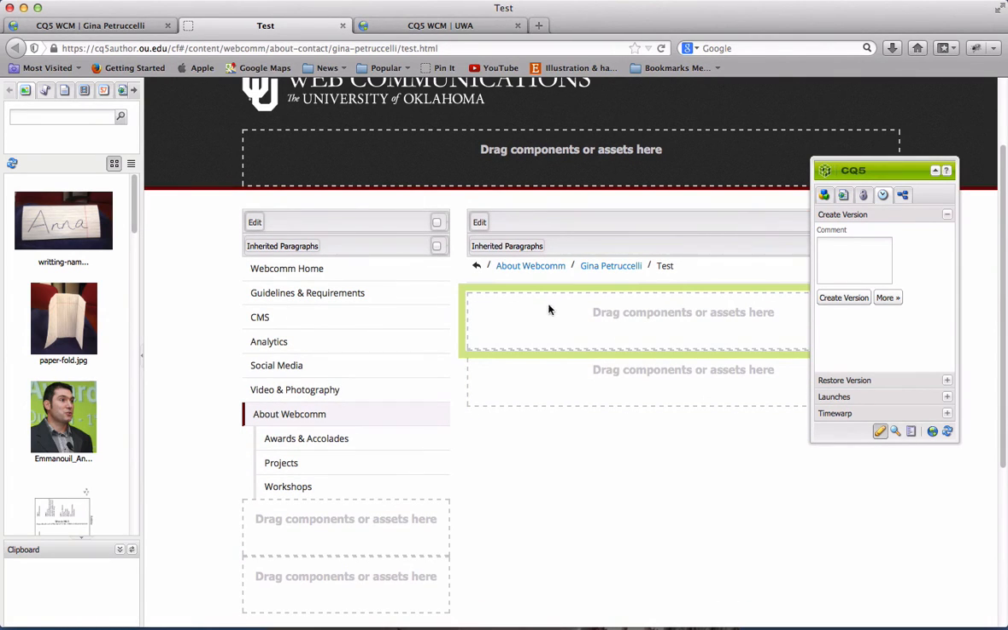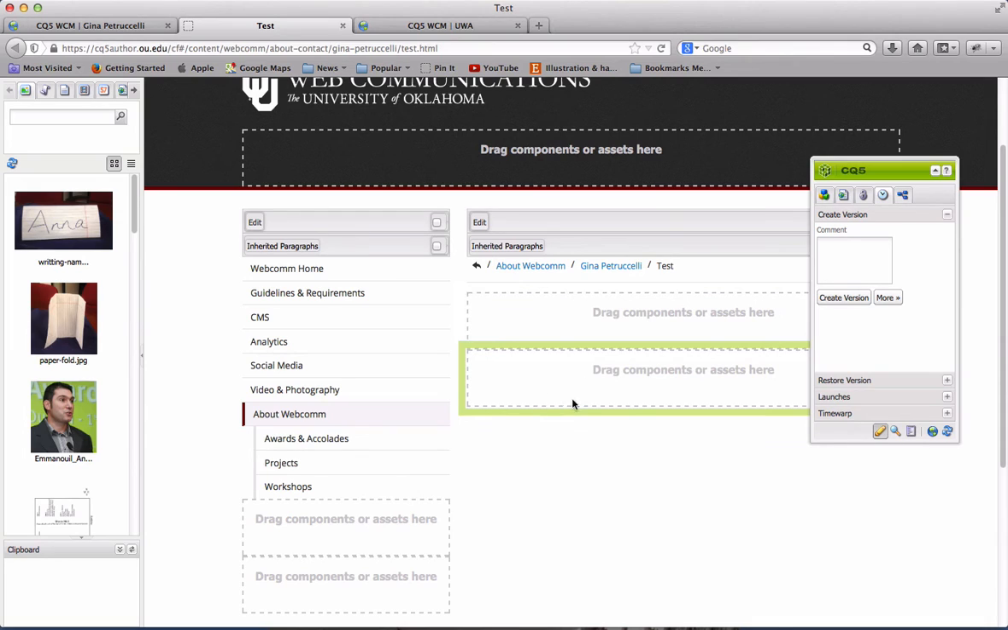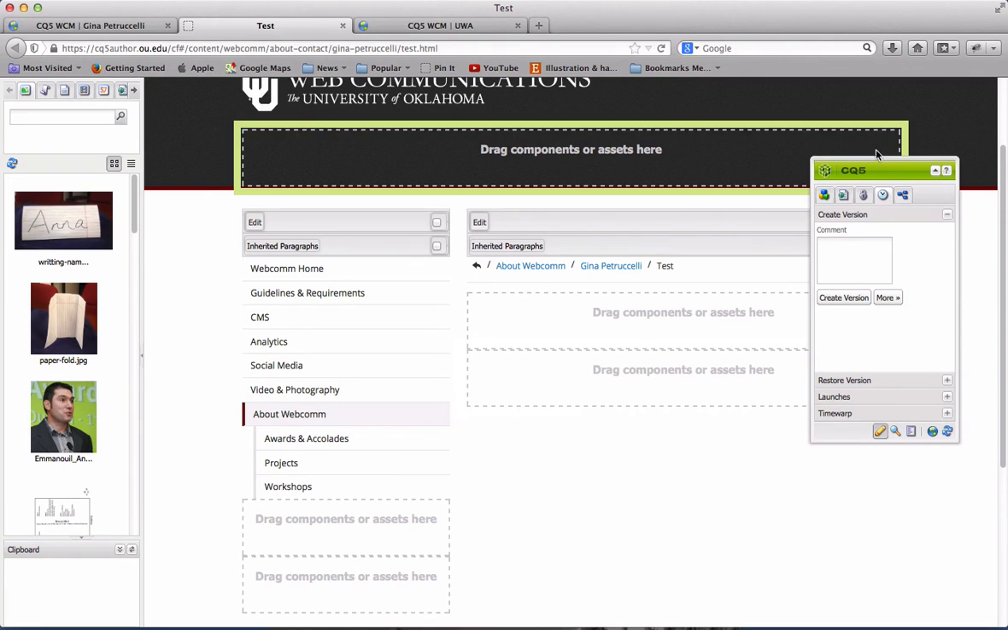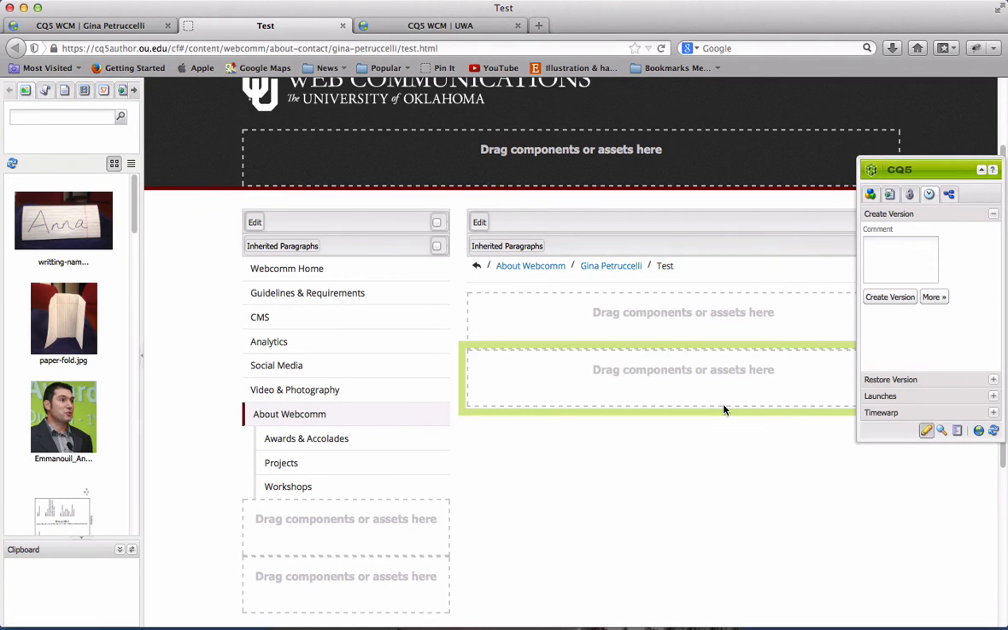The topmost drag components or assets here refers to what we call inheritance. This means if you want your content to inherit down to different child pages, you'll want to build your content there. 9 out of 10 times, you'll always be building in the main drag components or assets here, which is the drag components or assets here just below. This means that content will only live on this page.